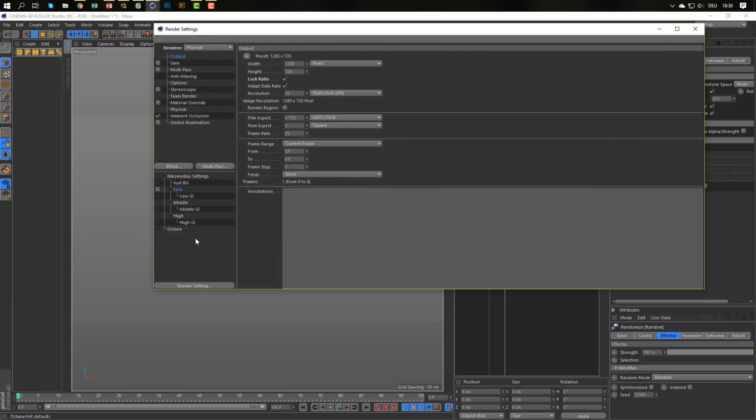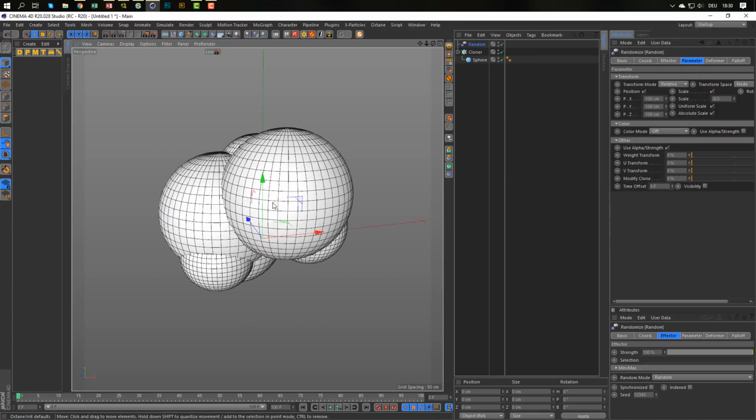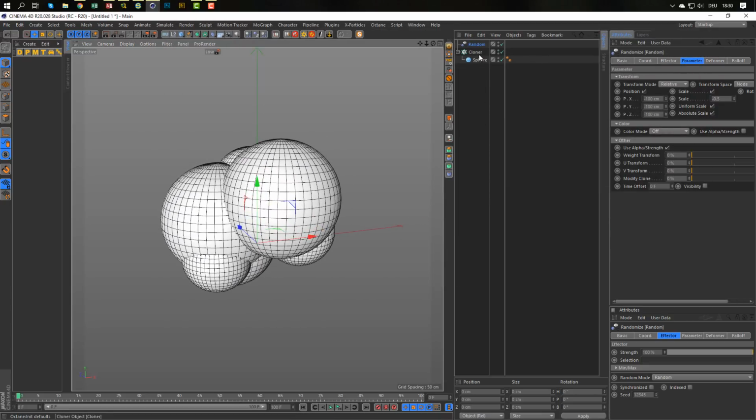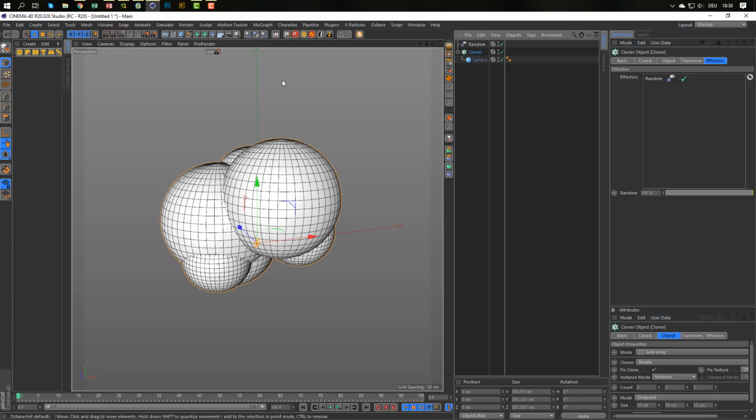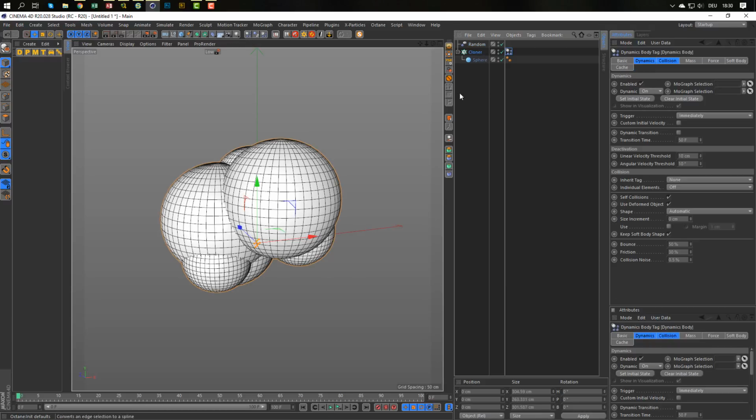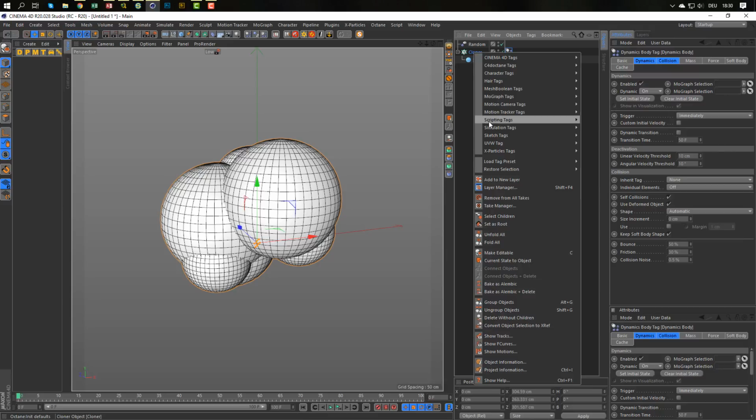So first I want to make here everything in square. So I go 720. Okay. Now I want the cloner and rigid body tag. So I put a rigid body tag on it. You will find it with the right click and simulation rigid body here.